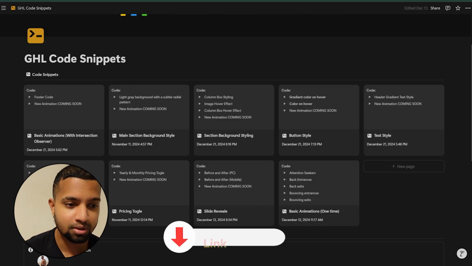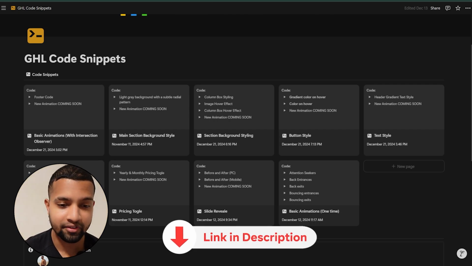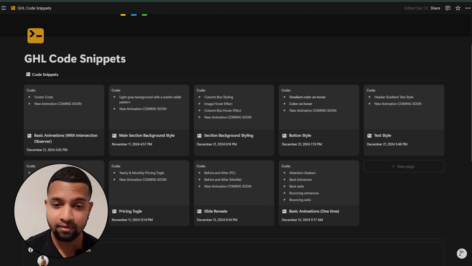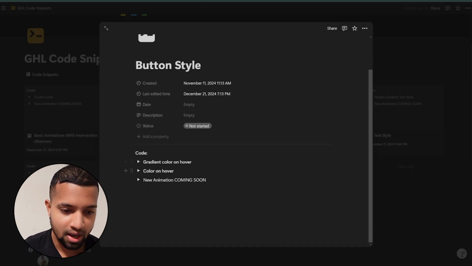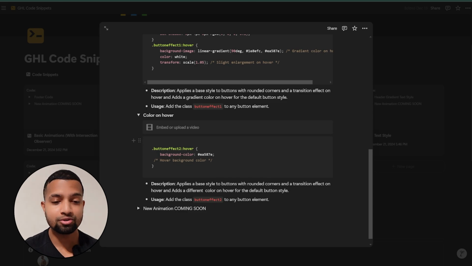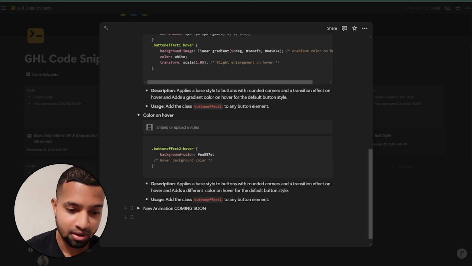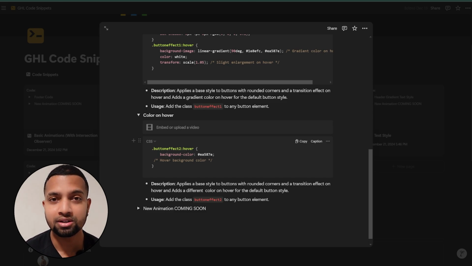If you go into the GoHighLevel code snippets, which you can also find in the link in the description, or if you already have it, go into the button style. You have two different effects, and you'll be getting lots of different effects. As you see, new animation coming soon. I will be updating lots of different codes all the time, weekly.